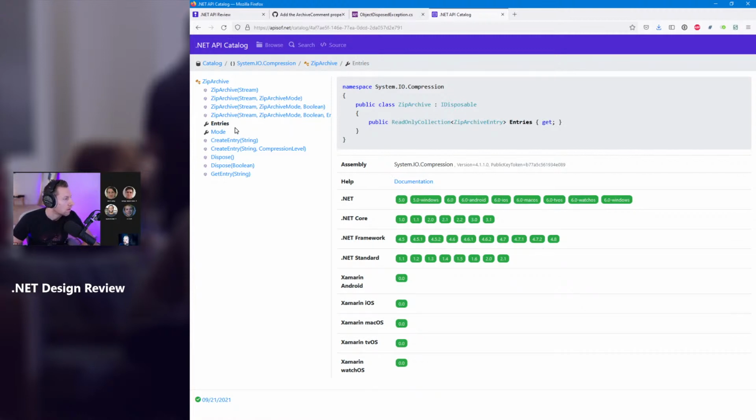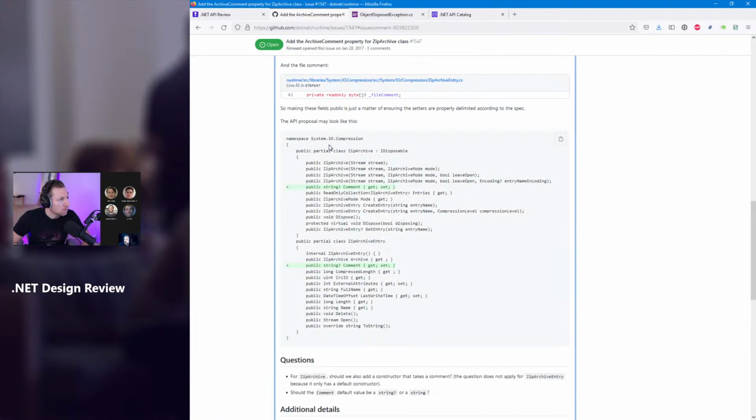Doesn't look like it because there's no. Yeah, so I think it pushes all the entries out, and then positions the read-write head between the last entry and the zip table. Okay. So the setter will throw, presumably, an invalid operation exception, and create entry when they're in read mode. The setter should also throw in read mode.